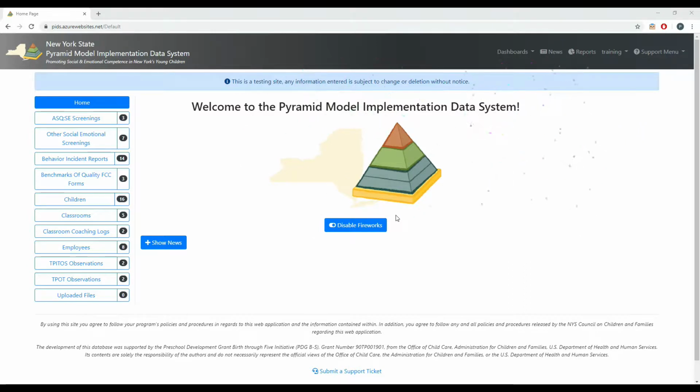The other thing on the home dashboard is the fireworks. For our launch, we've got the fireworks enabled by default, but if you want to disable them, just go ahead and click the button below them, and they'll stay off until you re-enable them.